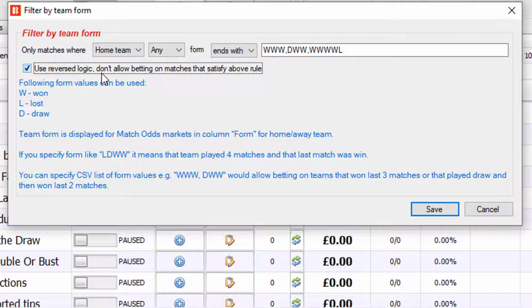This kind of condition is very useful if you want to create strategies that back or lay teams on a run of good, bad or indifferent form. For example, if you only want to back away favourites if the home team has not won their last 4 games in a row, you could add a condition like this, meaning don't allow betting on matches where the home team's home form ends with win-win-win-win, 4 wins in a row.